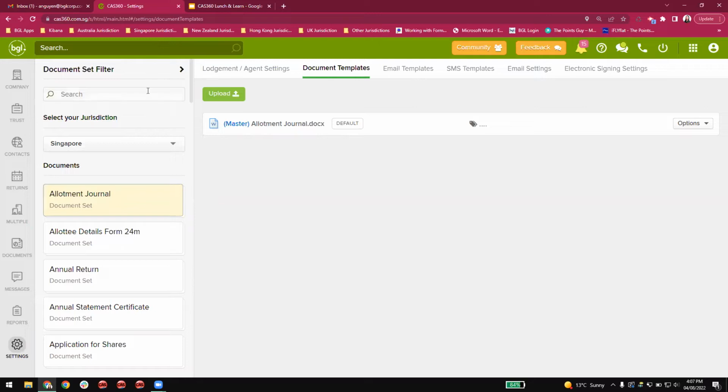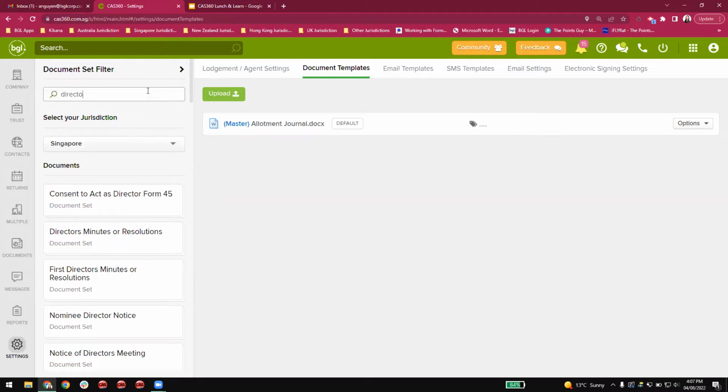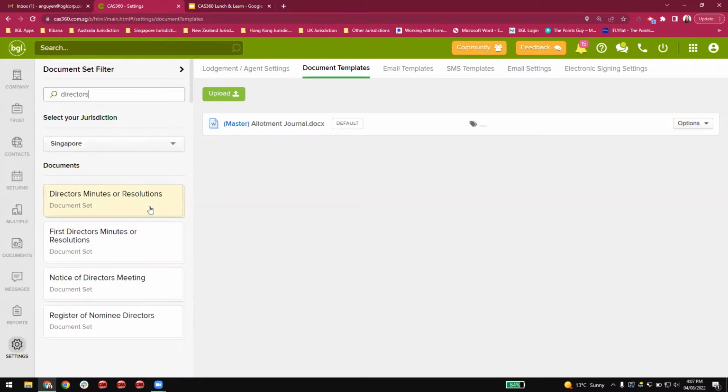So in this screen here, I'm just going to go into the director's minutes and resolutions because that's what I want to edit. And on this screen, you'll be able to see two master templates. One master template, and the master means the actual default template that we have in CAS 360. So we've got the director's minute resolution and the single column director's minutes or resolution. So there's two types here. So you can select a default on either one of them.